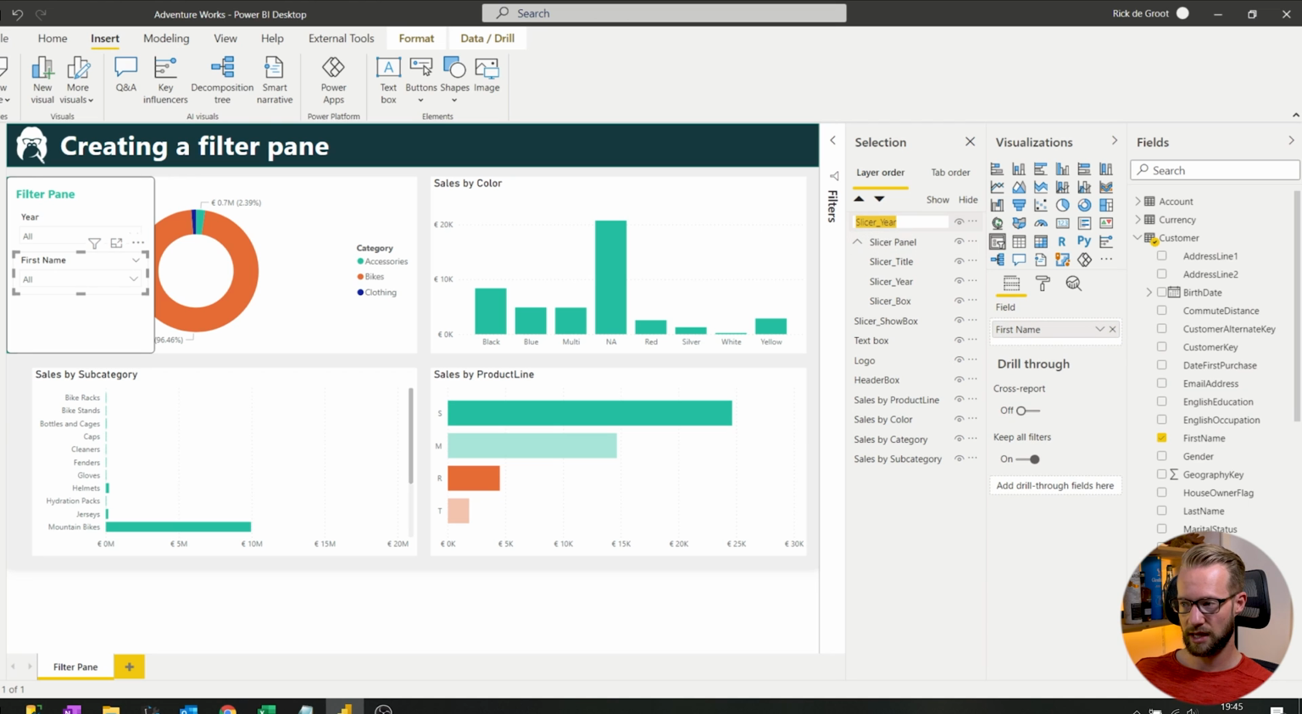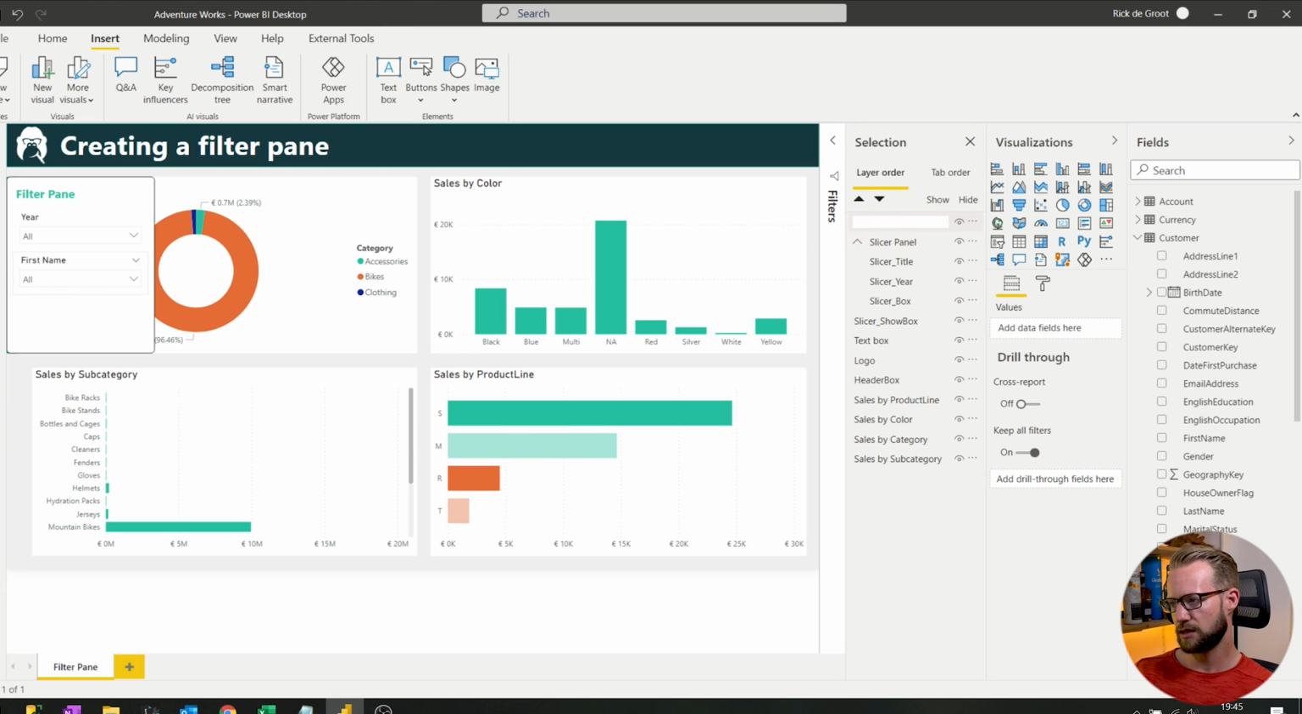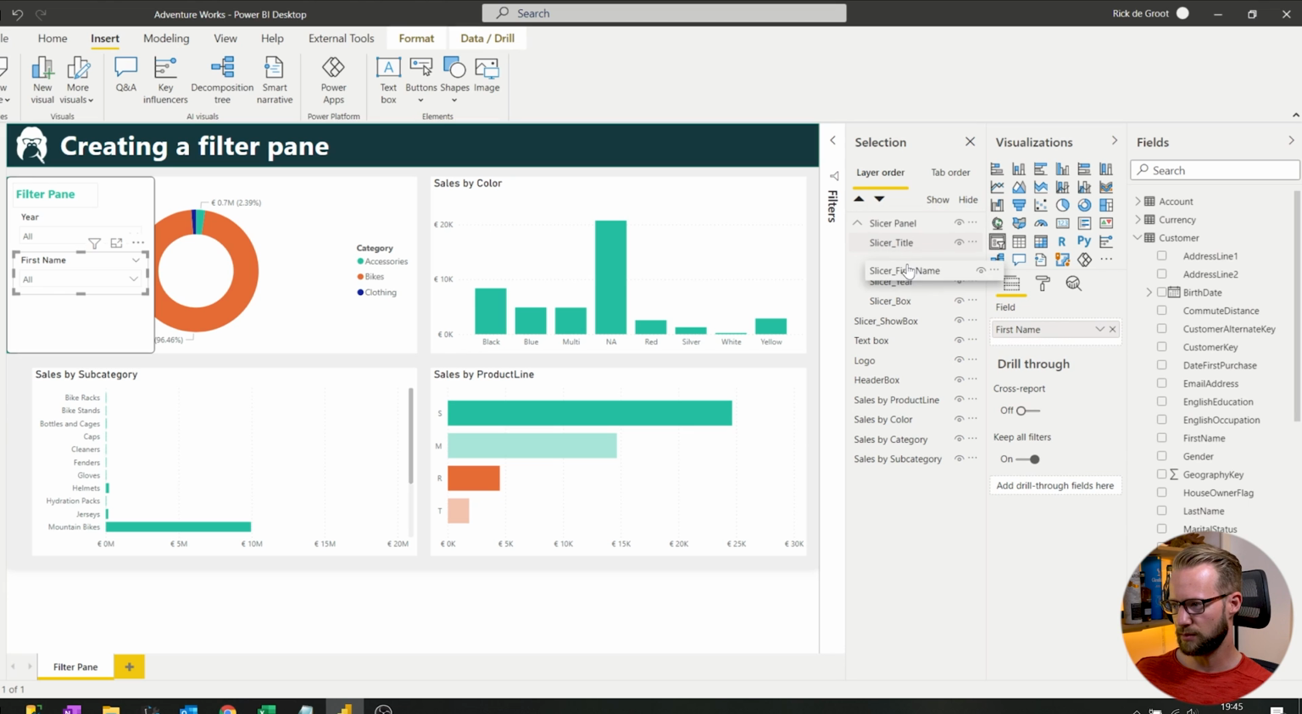So then again, I renamed this object so I can recognize it later. It seems like a lot of work, but especially if you're going to copy this to new pages later, it's going to be helpful. So this will be this slicer first name. And again, we move it into the panel, which will be right here.